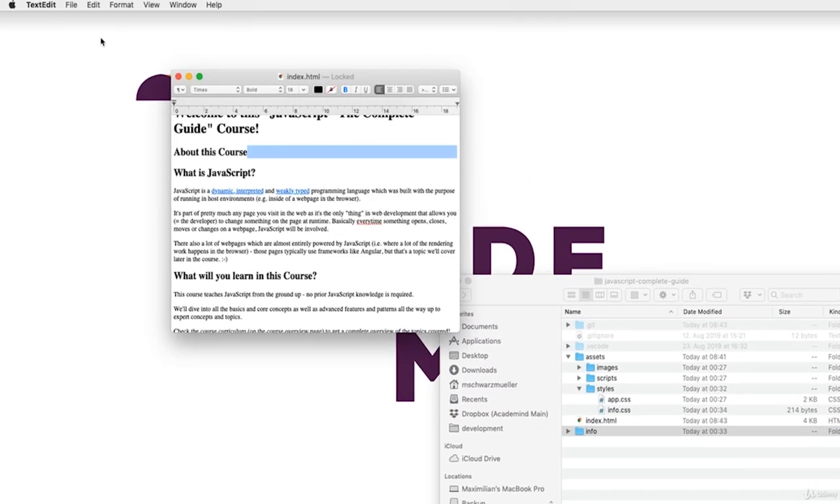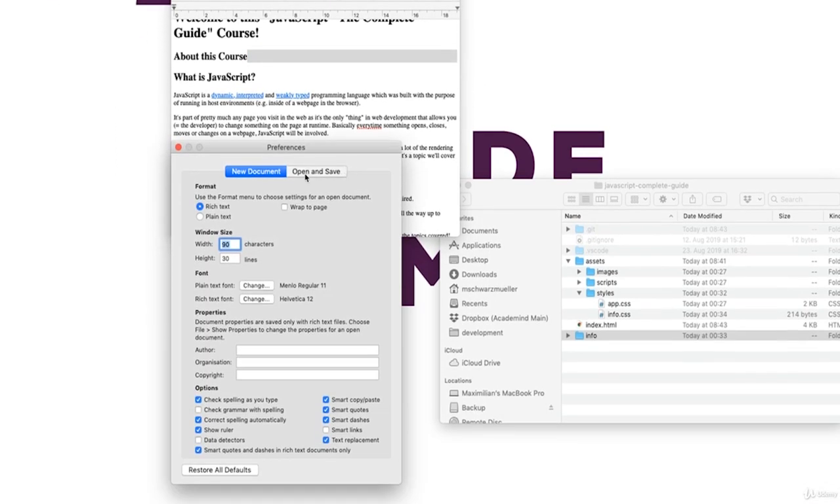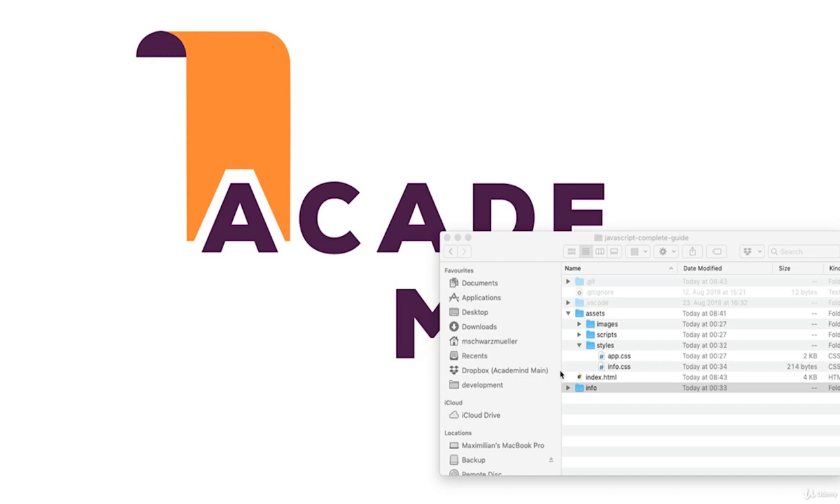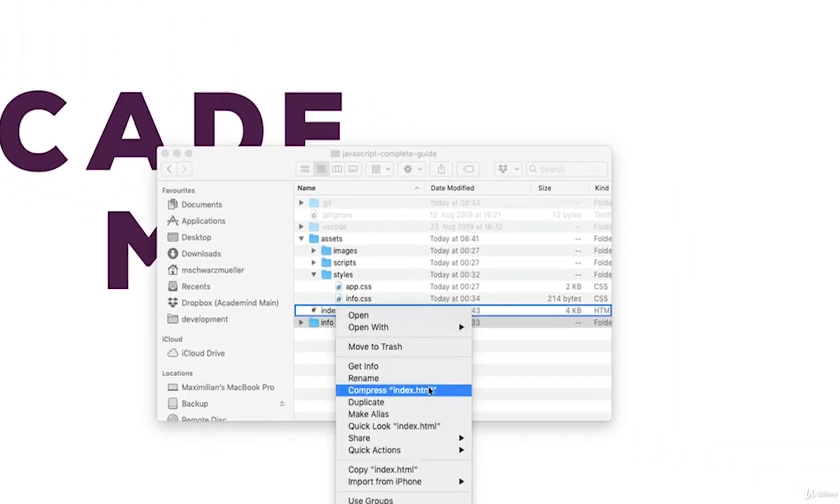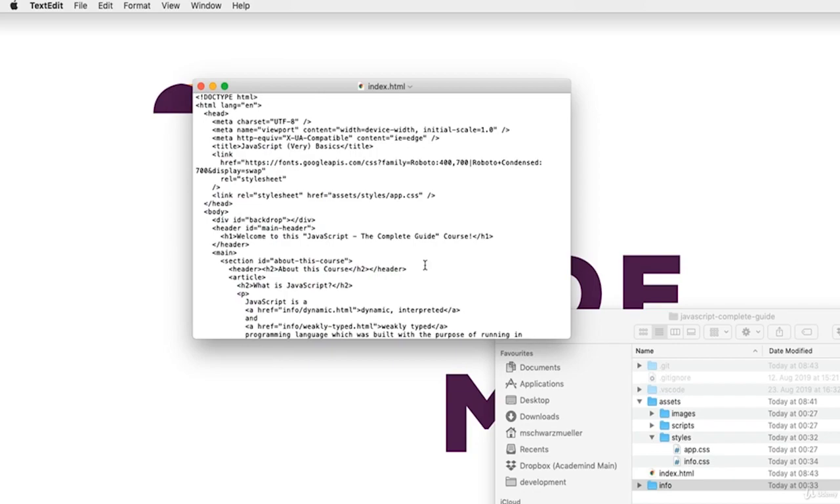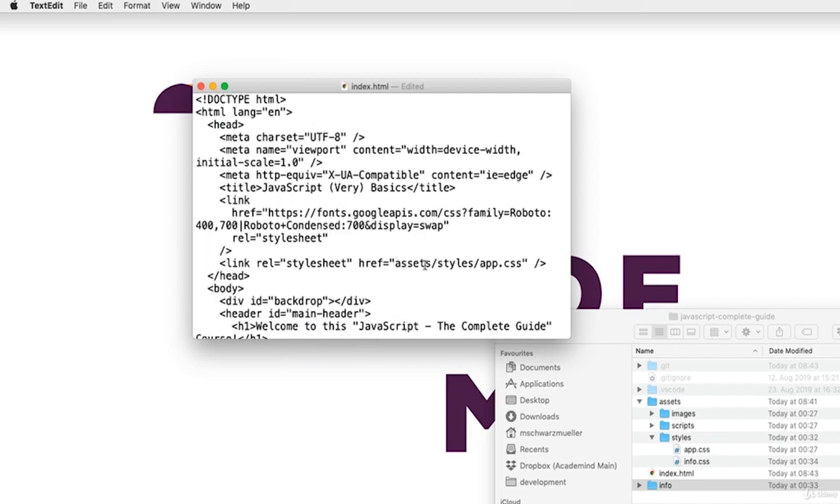Windows. If you are using TextEdit on Mac, go to preferences here, and on open and save, make sure you check this display HTML files as HTML code instead of formatted text box. Then close this and reopen with TextEdit. And this only applies to Mac here. And you will see the raw HTML code.